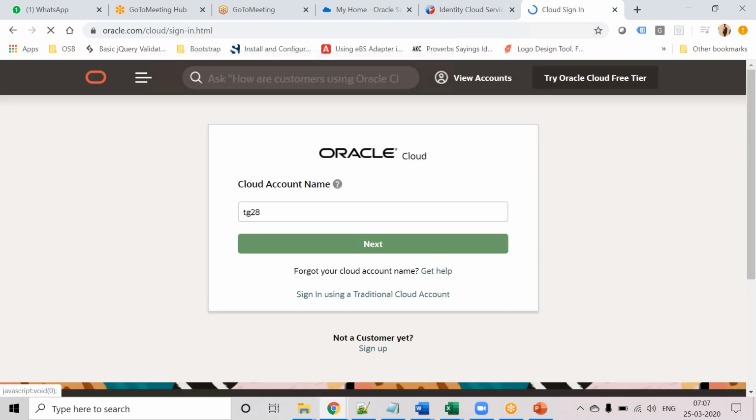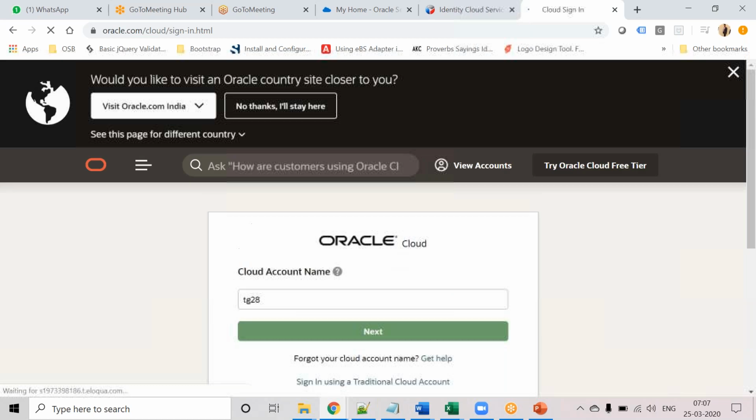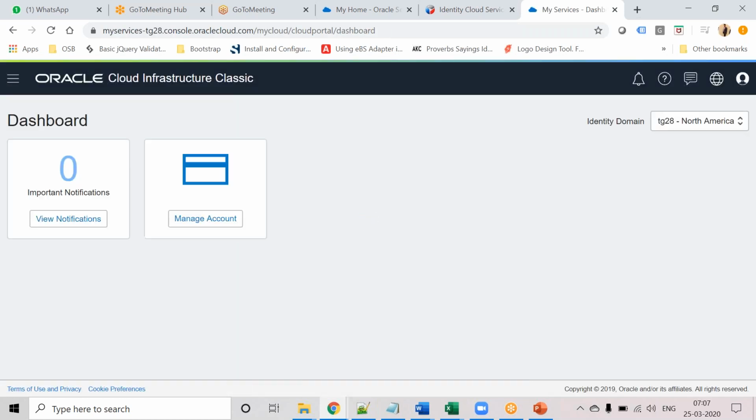Once you sign into the cloud, you need to give your cloud account name and then next. Once you click next, you need to give your username and the password. I'm already logged in. That's the reason it is not asking. Once you log in, sometimes you land onto the infrastructure page. Sometimes you land on this particular page.